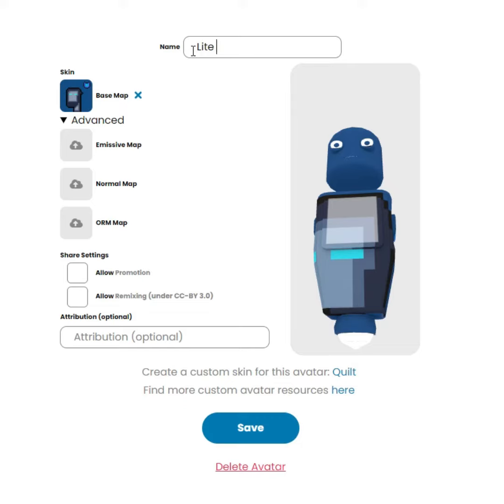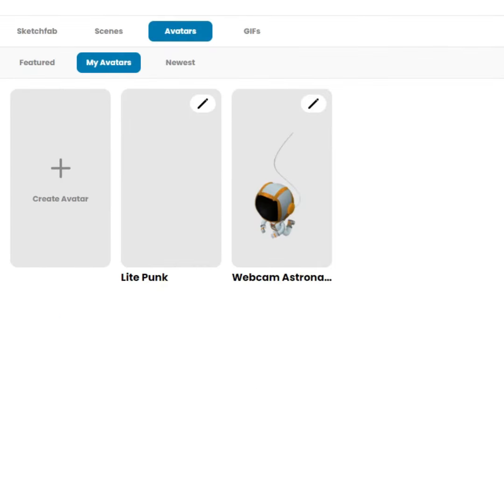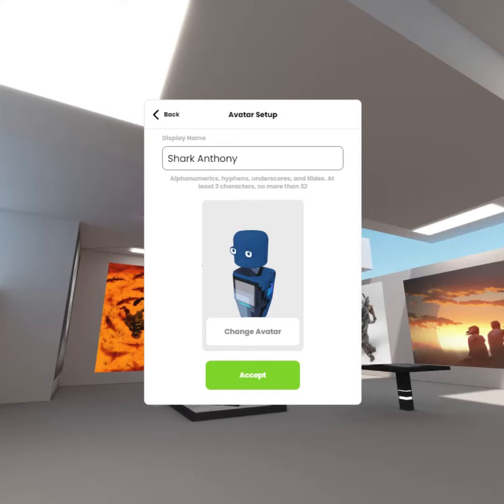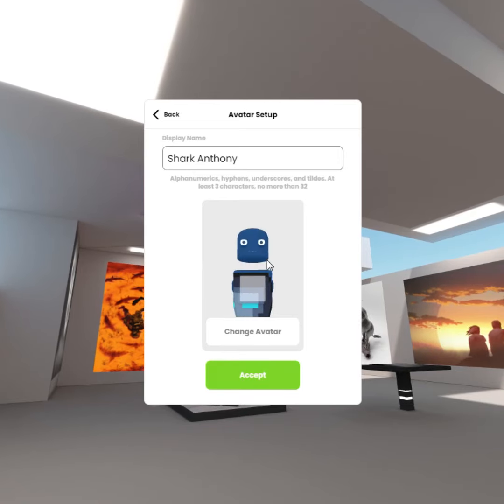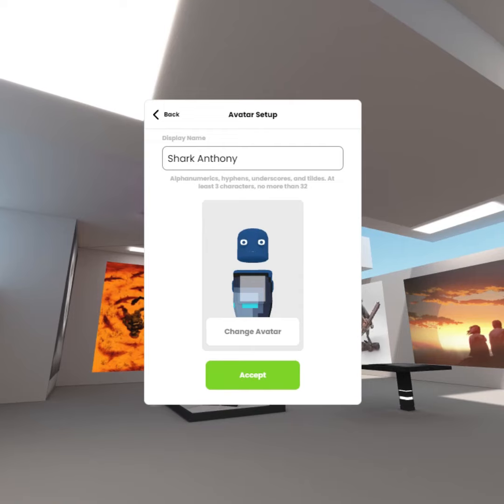So I'm gonna rename this guy Light Punk. Save it. We're gonna go back to that other screen now. And then I'm gonna click on the new light punk setting I made. And now I'll be ready to join the virtual gallery space with my avatar wrapped in my NFT.